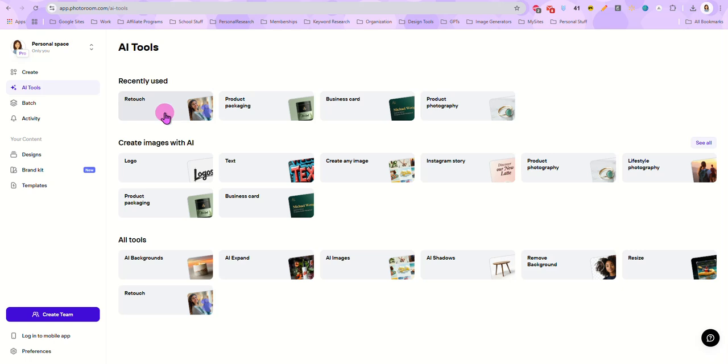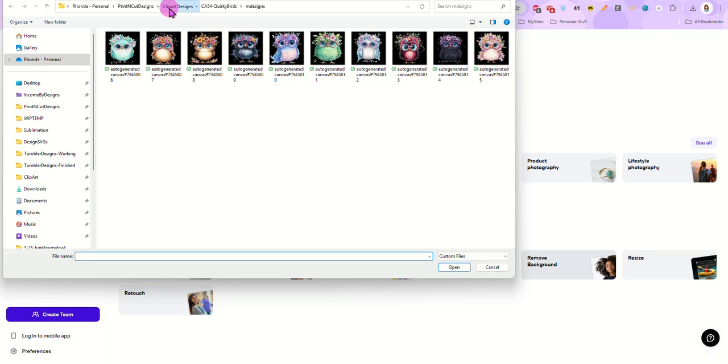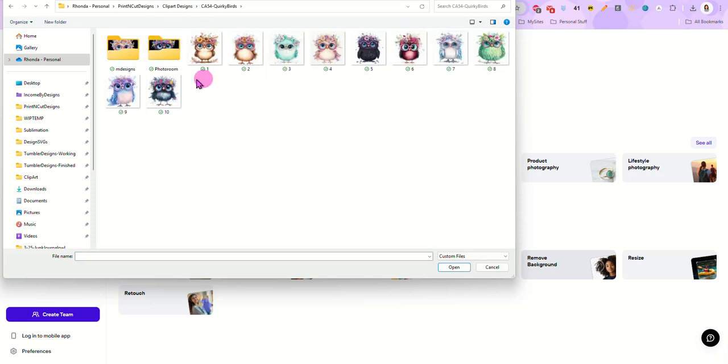We've got Retouch, so we can fix and remove things. It'll make product packaging, business cards, product photography. You can create logos and text and even generate AI images, create Instagram story photos, lifestyle photos, AI backgrounds. You can do AI expand and remove backgrounds and things like that. So we're just going to look at a few of these today. I'm going to start with Background Remover because this is the one that I think most of us use.